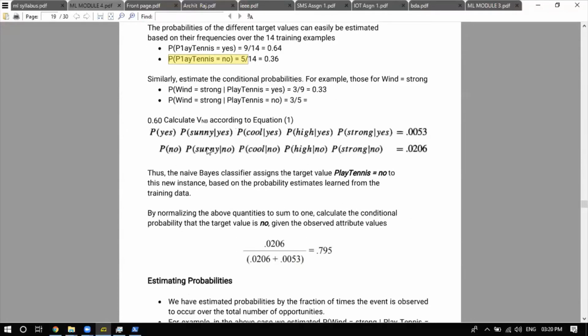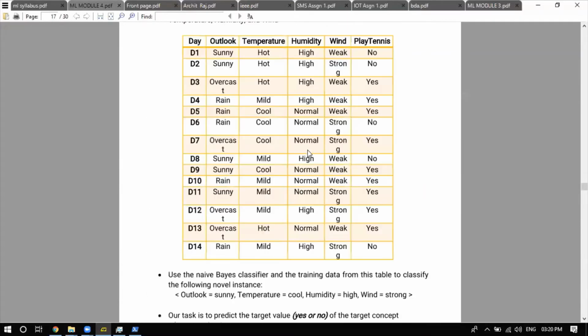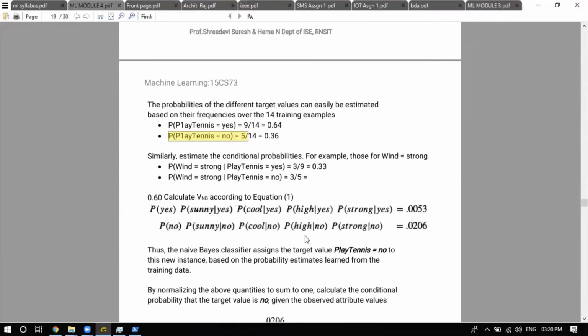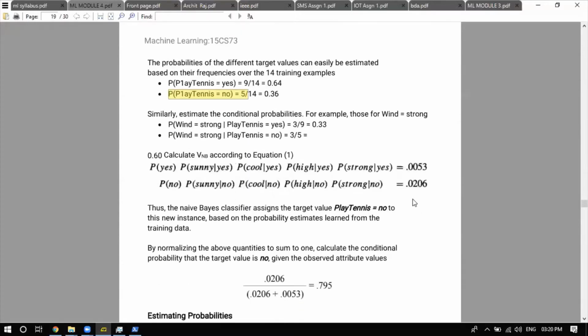Now we'll go for the same thing again. What is the probability of it being sunny when we are not allowed to play tennis? What is the probability of it being cool when we are not allowed to play tennis? What is the probability of humidity being high when we are not allowed to play tennis? What is the probability of wind being strong when we are not allowed to play tennis? We'll get all four numbers, and then, as for yes, we just multiply each and every number, and we'll get a resultant number.